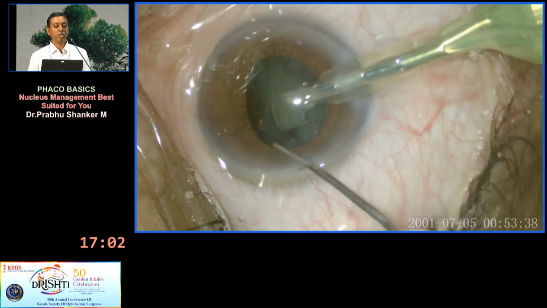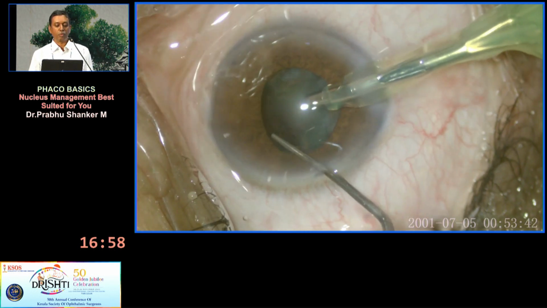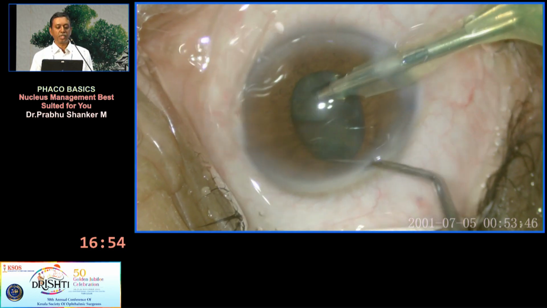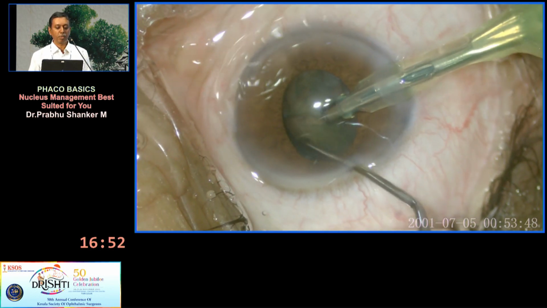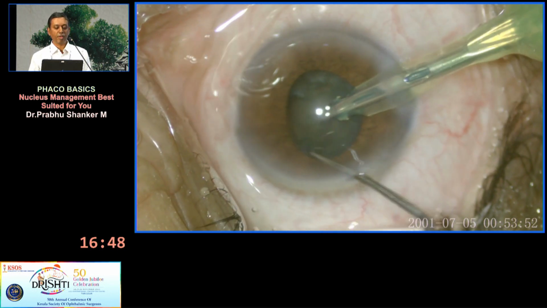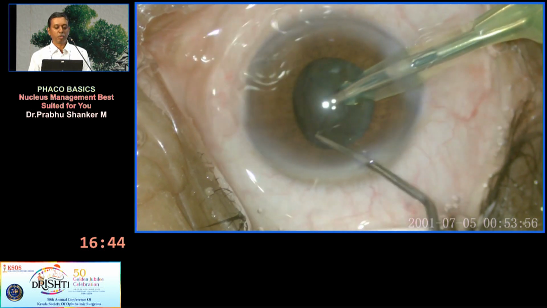But when you're doing a divide and conquer technique, initially you want to do a deep trench. So you have to keep your vacuum around 100 and your Phaco power around 40. So you do the deep trenching, make the nucleus fragments. Once you have enough quadrants there, then you go for a setting. You can go for a vacuum around 300 or 400, then your Phaco power around 50, depends on each machine.